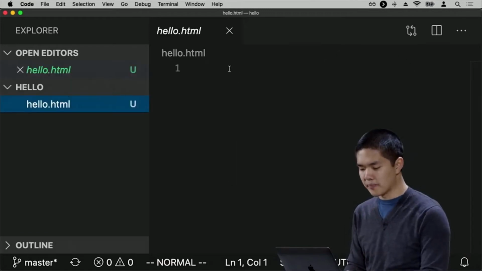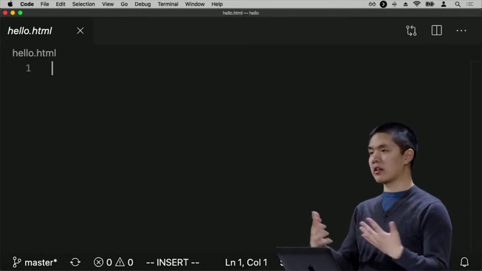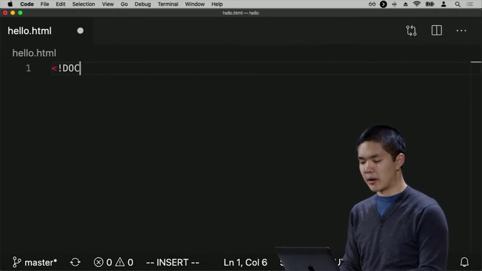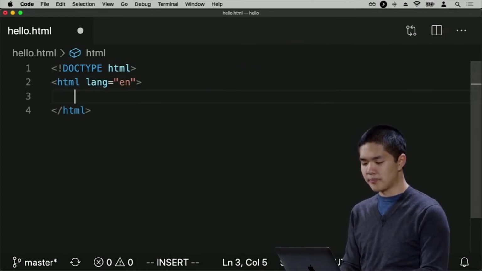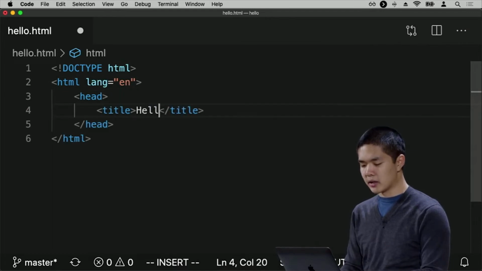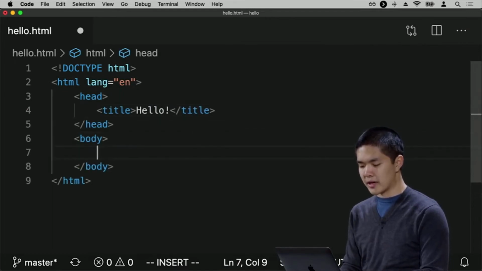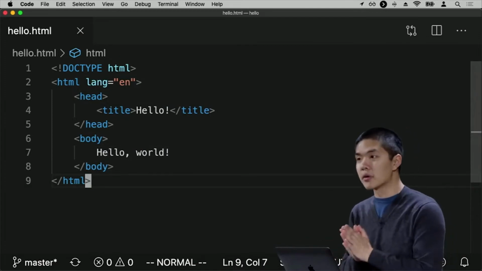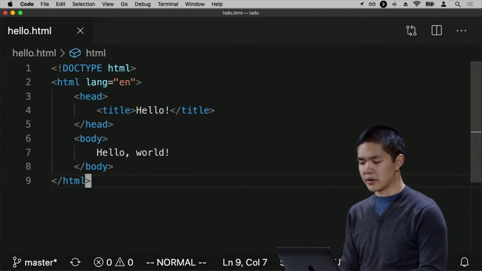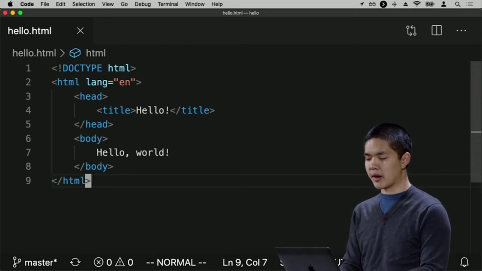Again, I'm using VS Code. And let me now add just some text to hello.html. I'll just add a simple HTML page. Same thing we've seen before, where I give it a header, a title will be hello, and inside the body of the page will be hello world. Same HTML page we've seen a number of times now, just now inside of this repository.